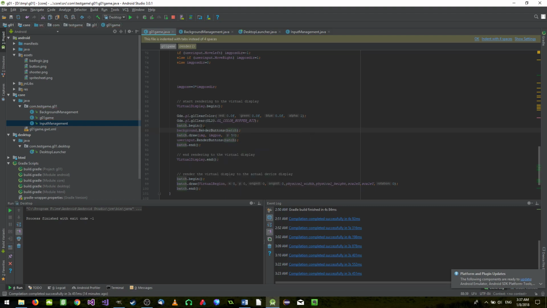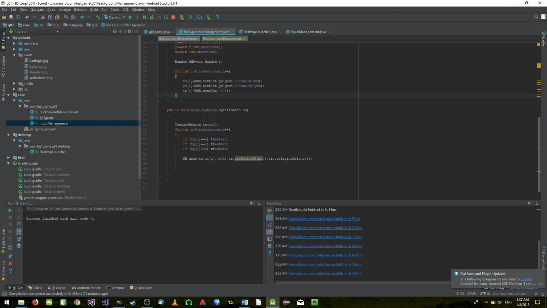Okay, so the name here, instead of render buttons, I should have called it render background to be a little bit more precise. So I'll change this. Okay, so it should be render background. I gave it the wrong name, my mistake. Instead of render buttons, it will be render background.